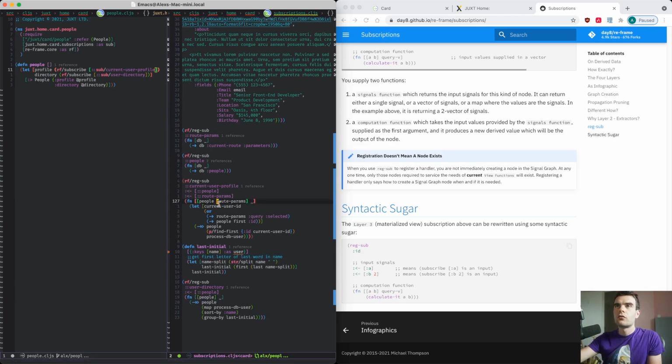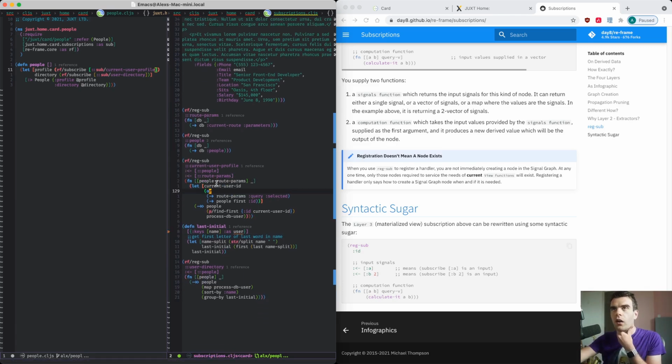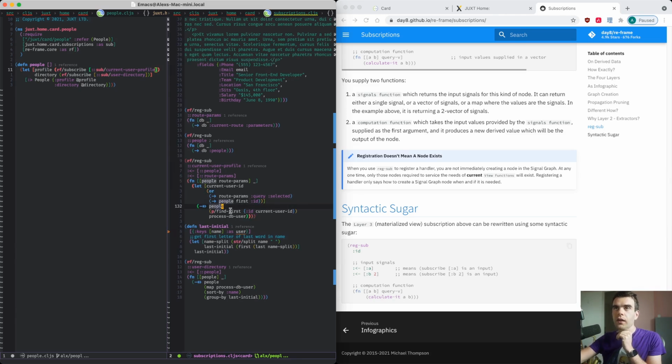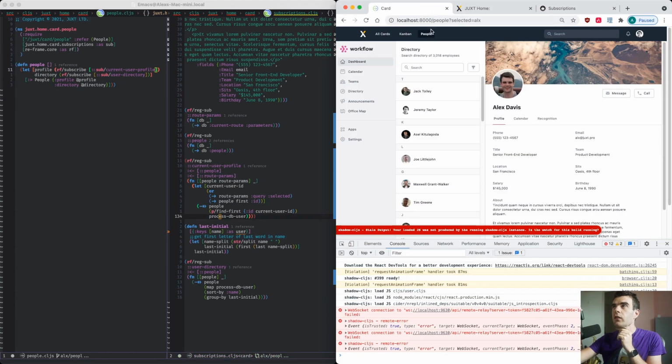So just to recap, our current user ID is either going to be in the query param, or we're just going to take the first person and get their ID. Then we're going to take our list of people, find the first one where the ID is this ID, and then process them, and that will be the profile that we show.